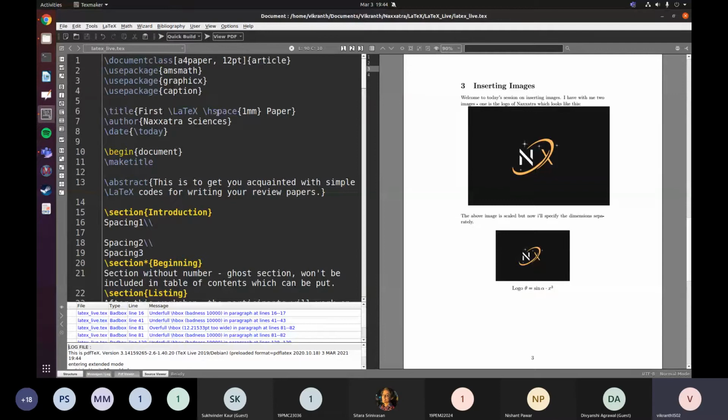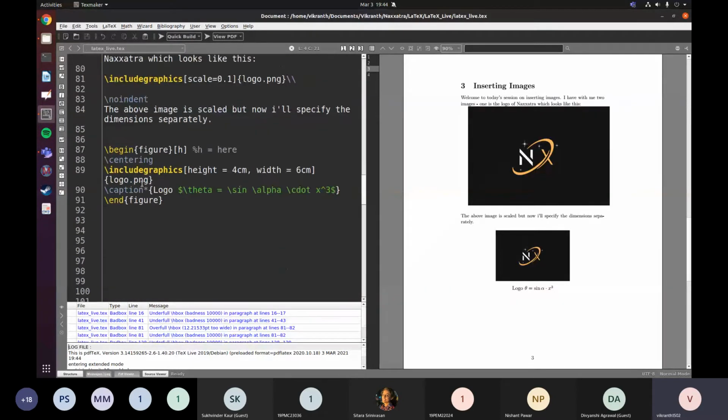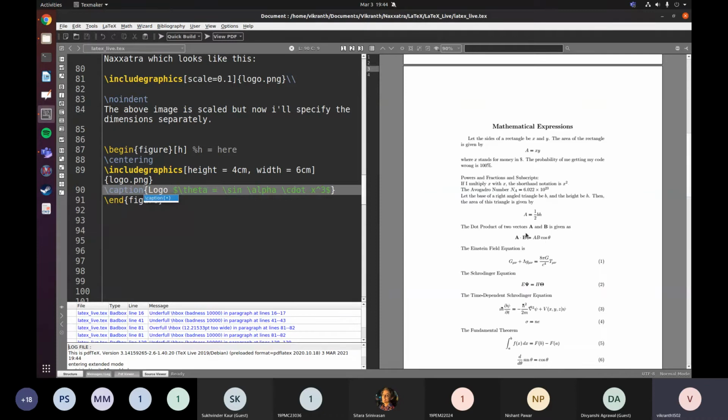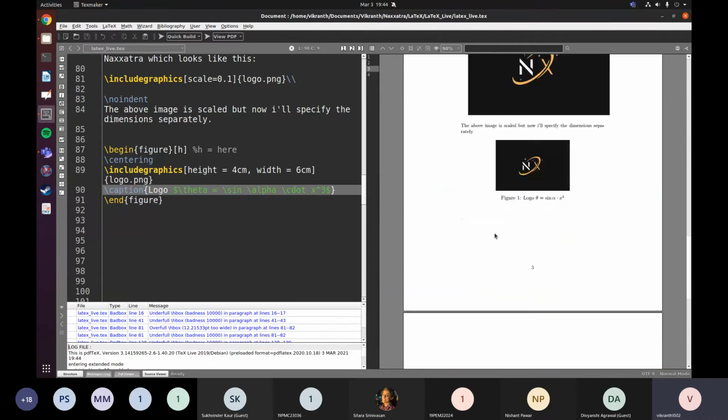You need not worry about using this package caption because that's not mandatory. But yes, so now this also would work the same. Our figure 1 is back because I removed the star out of it. So yeah, that's about it for including figures and so on. Any questions or any doubts so far?